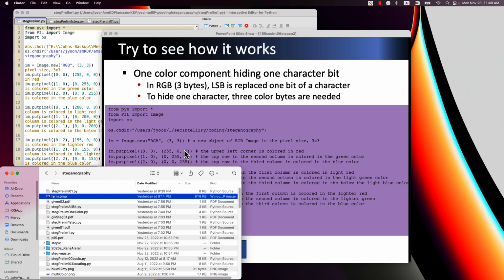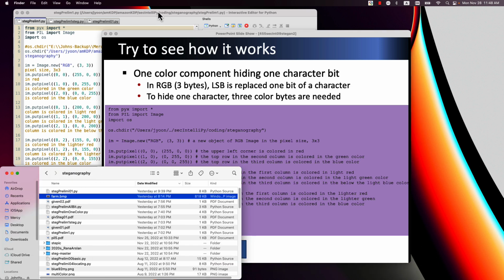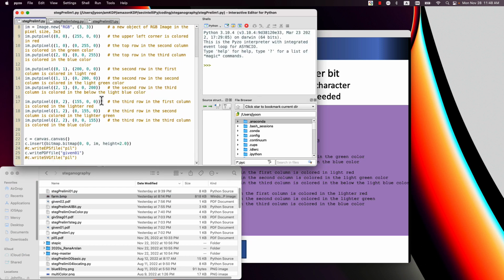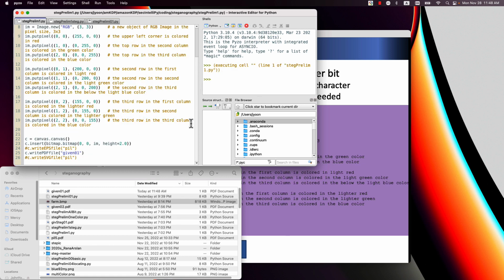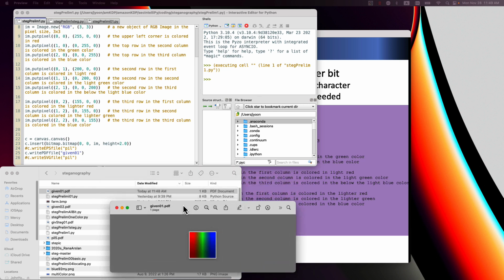So when I run this, then we will have the given01 file. I bring that up here, the exact same one. If I run this, see here, given01.pdf. If I open up this PDF file, it's like this.